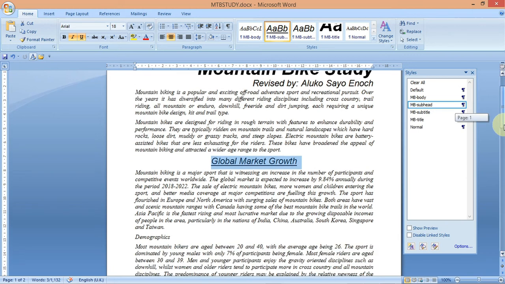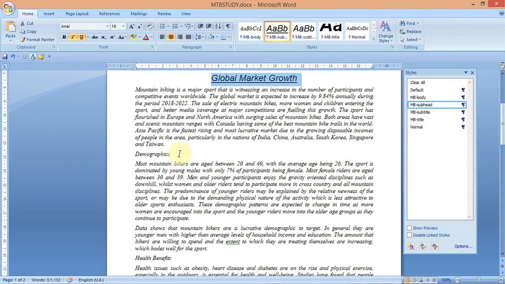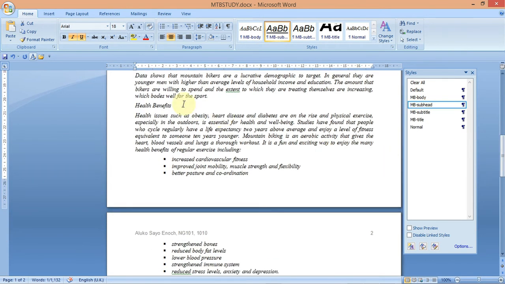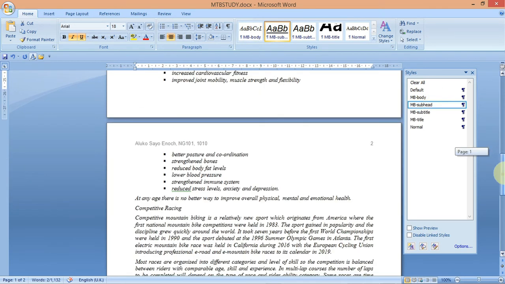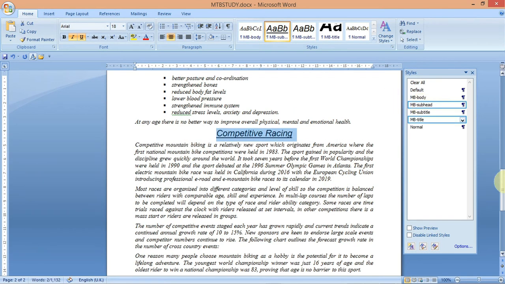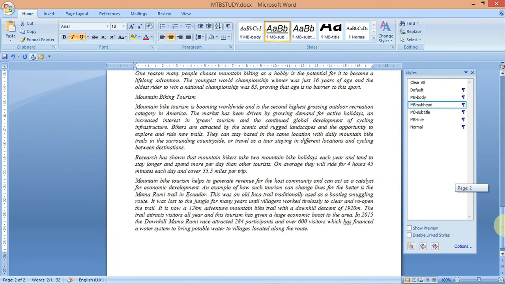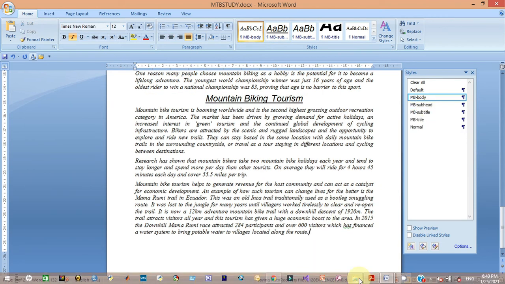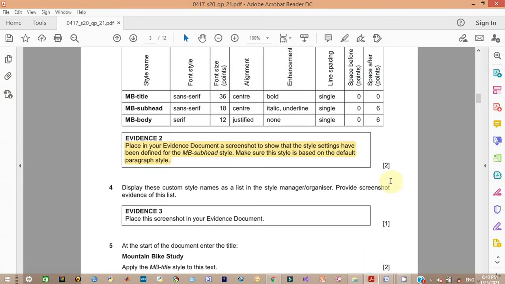I'm applying this now. So this is the second one, demographic. Apply MB subhead. Then the next one, which is the third one, health benefits, apply MB subhead. Then the fourth one, which is competitive reason, apply the MB subhead. Then the last one, the fifth one, according to the examiner instruction, mountain biking tourism, MB subhead. So everything is okay. So let's go back to the question now.